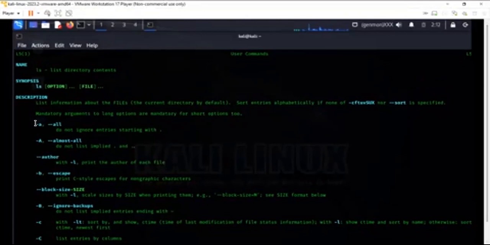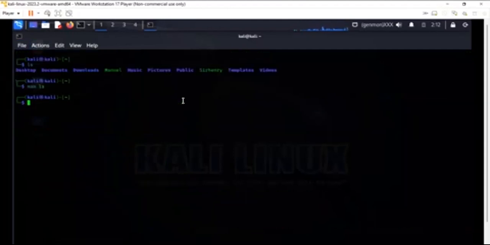Also, we can use ls with the hyphen a, or hyphen all. You can see it says do not ignore entries starting with dot. So this one is going to show those that involve dot and dot dot, and we'll look at how we make use of them further on. So let's continue. I'll just hit q to quit that.